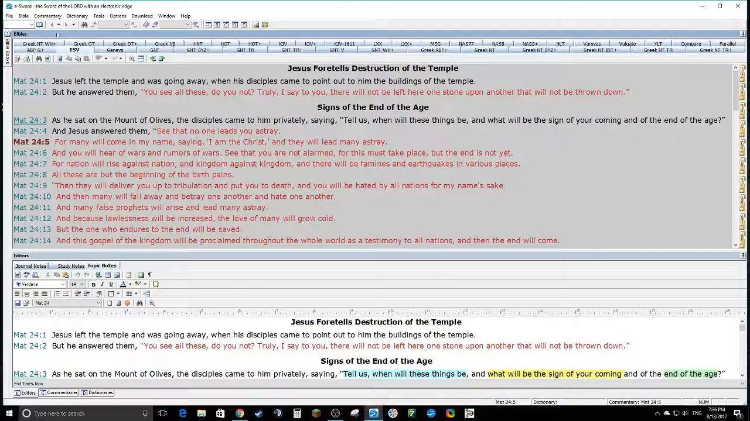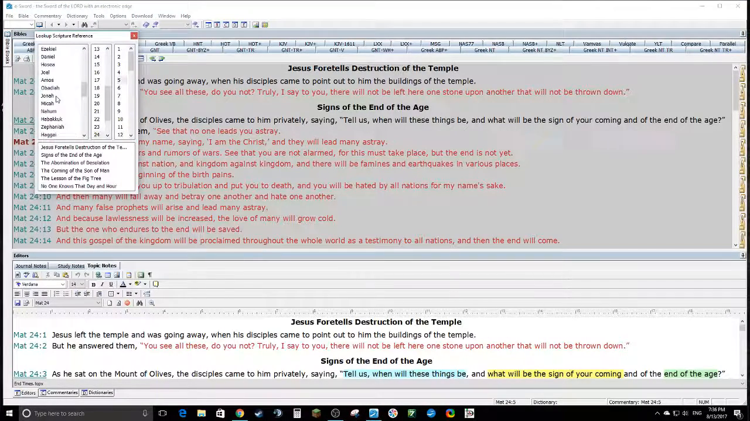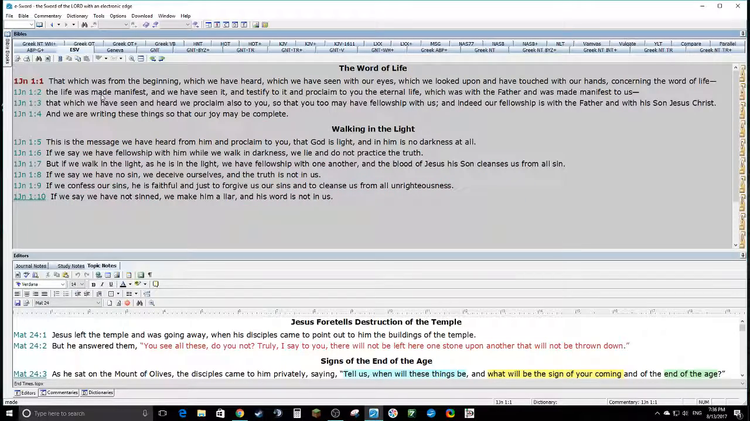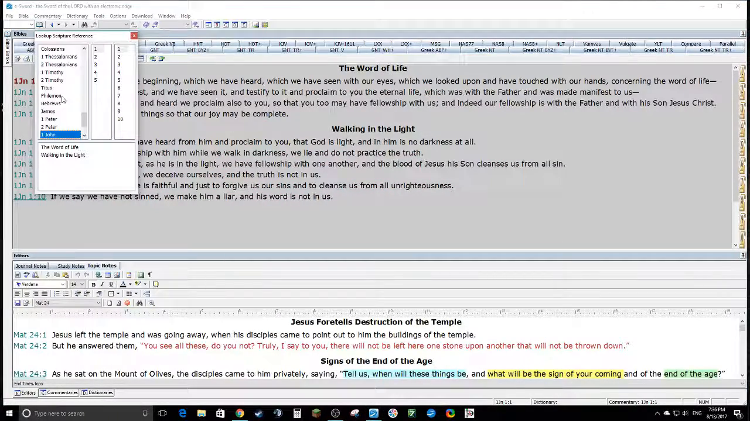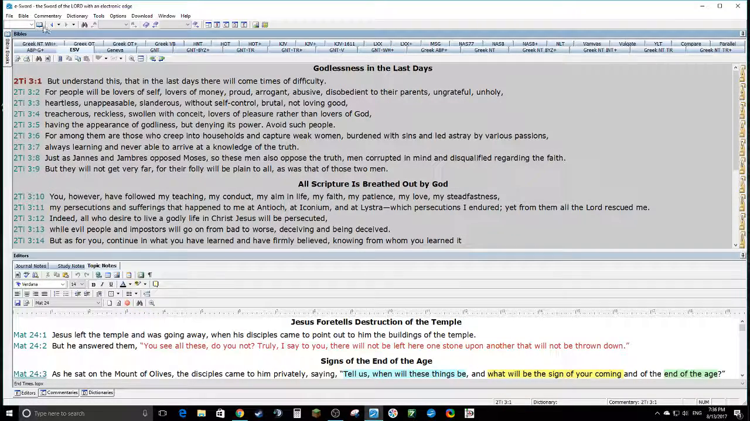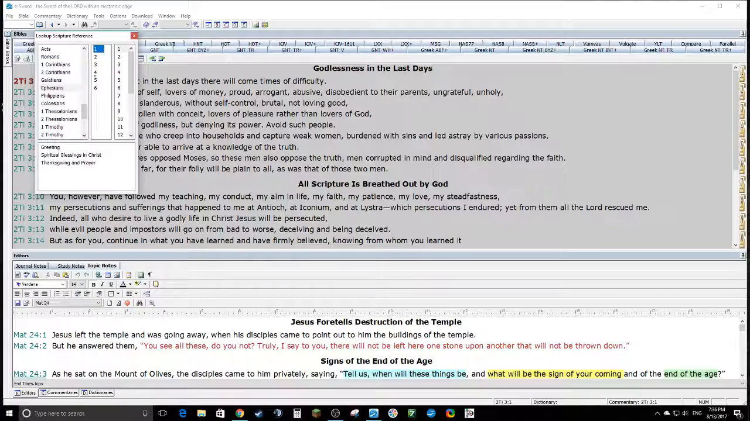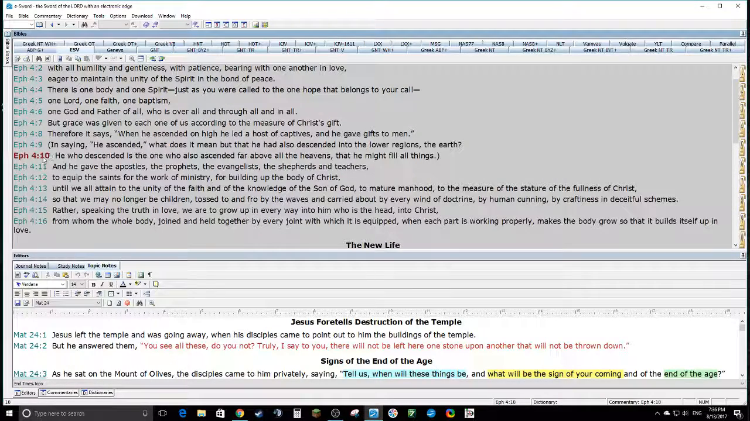So to start, you want to find the place in the Bible you want to go to. Here are all the books. If you right click a book, it'll take you to chapter 1 verse 1. If you right click a chapter, it'll take you to that chapter verse 1. And of course, if you right click a book and a chapter and a verse, it'll take you to that verse.